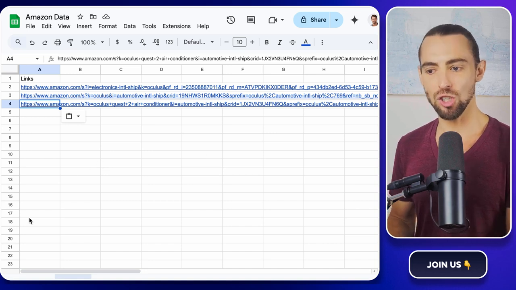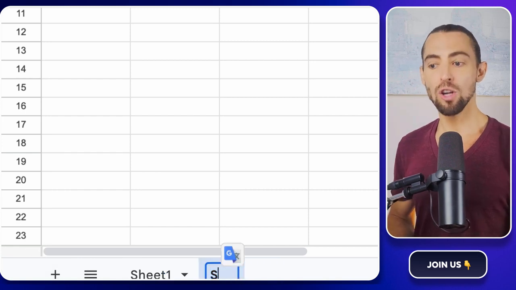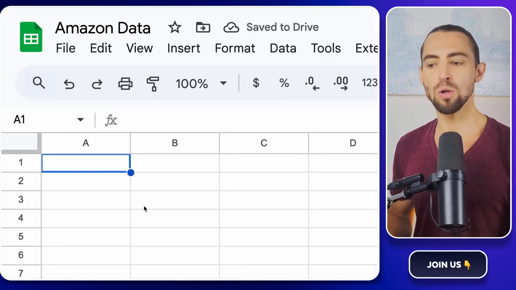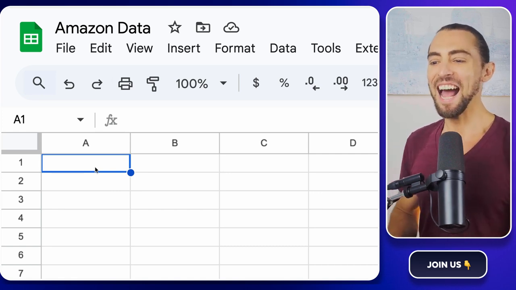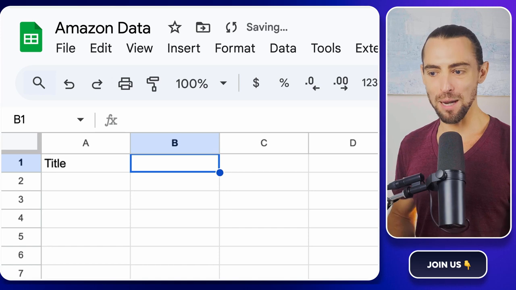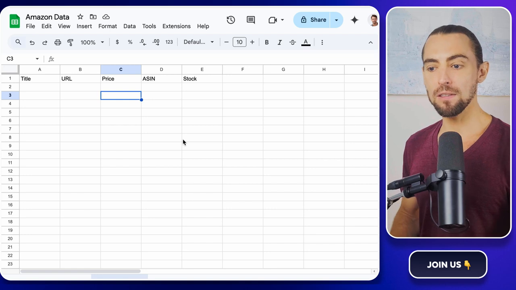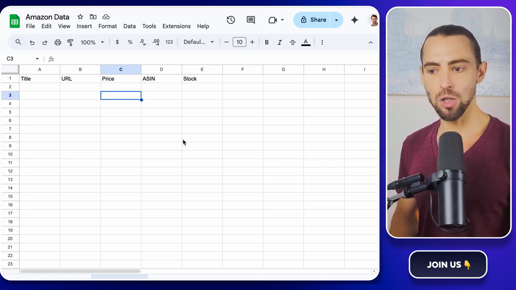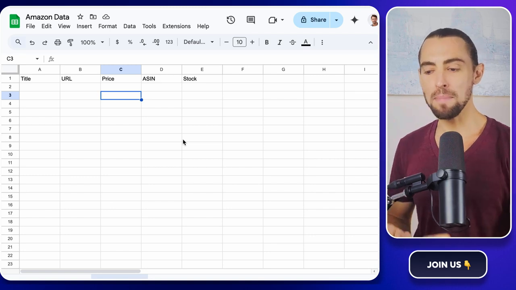Now, let's talk about the second sheet, the one where all that juicy Amazon data is going to end up. In the same Google Sheets file, create another sheet and name it Scraped Data. Think of it as your results page, your treasure map, your victory dance spreadsheet. Okay, you get the point. Add columns for each type of data you want to scrape. Title, URL, price, ASIN, and stock. You can even add more fields later if you get ambitious, but for now, let's keep it simple. By setting it up early, you're making sure all your data lands exactly where it should and not in some jumbled mess.